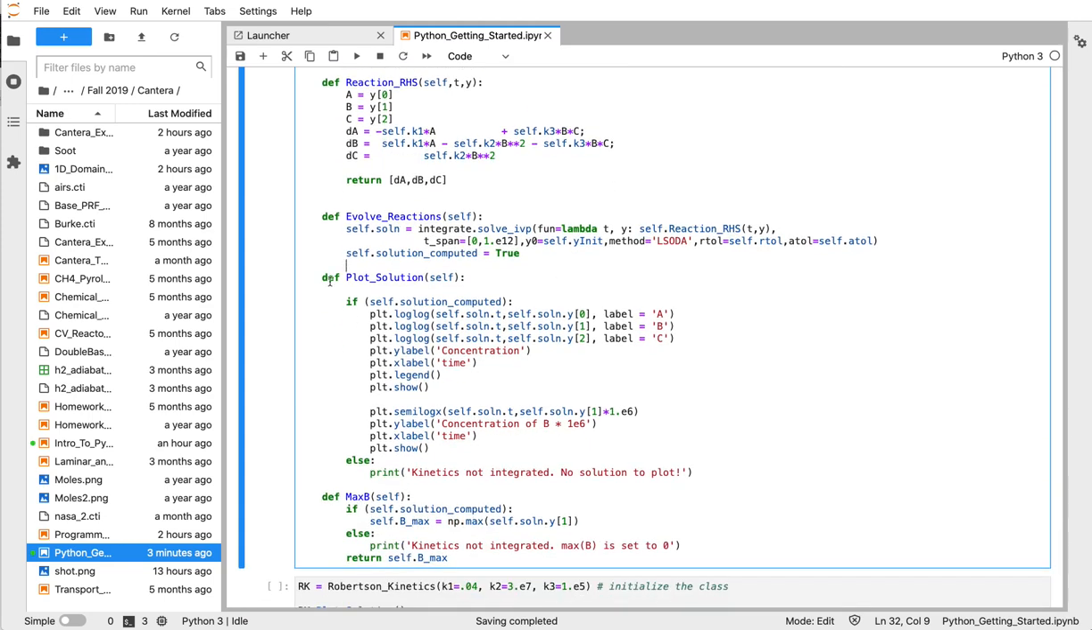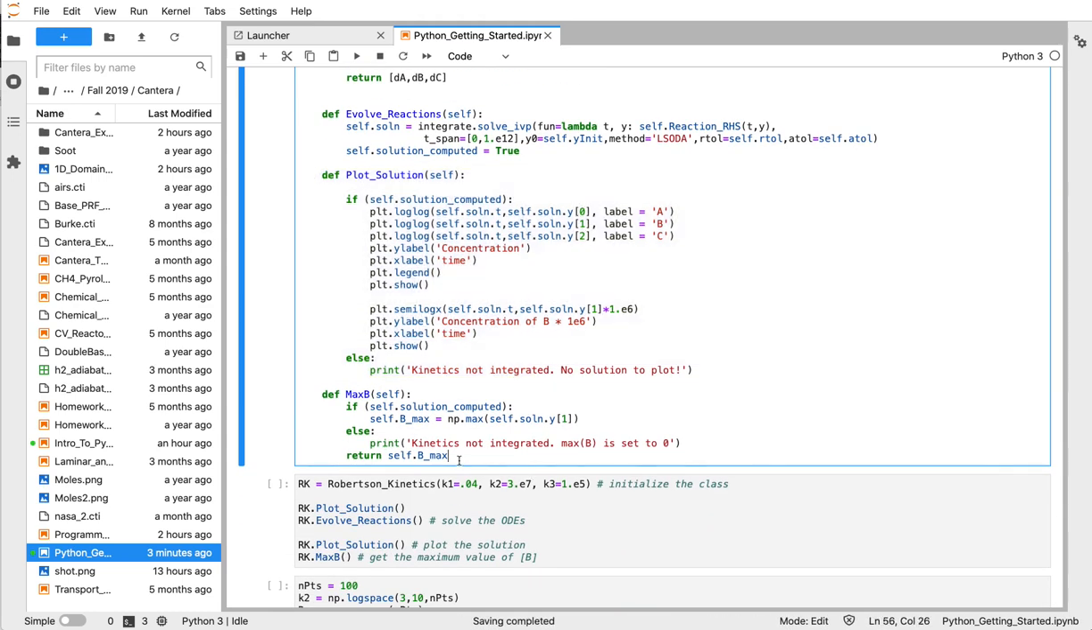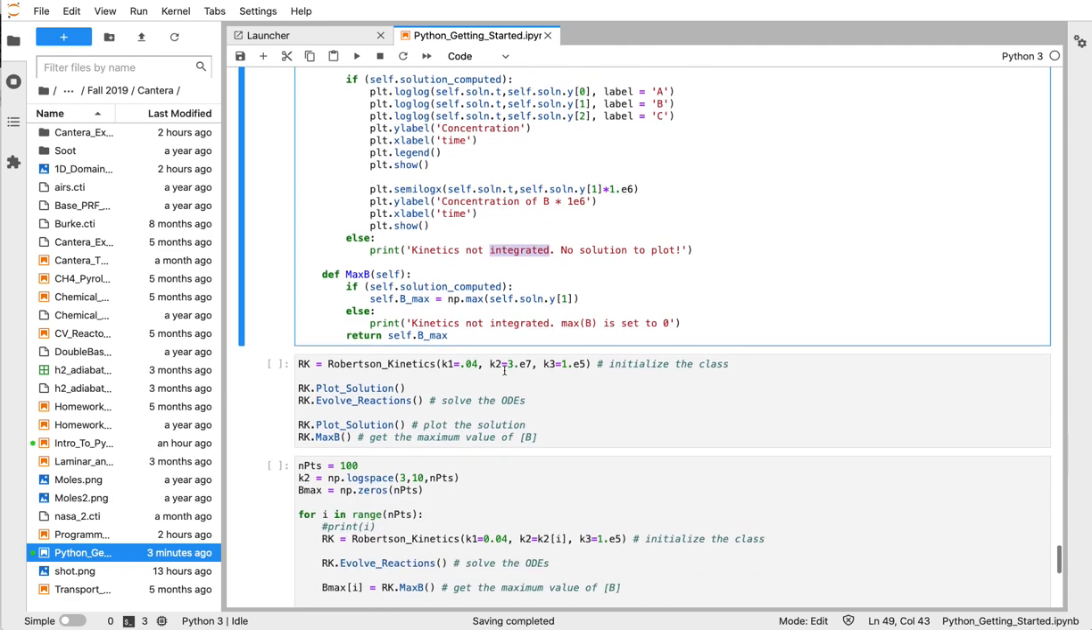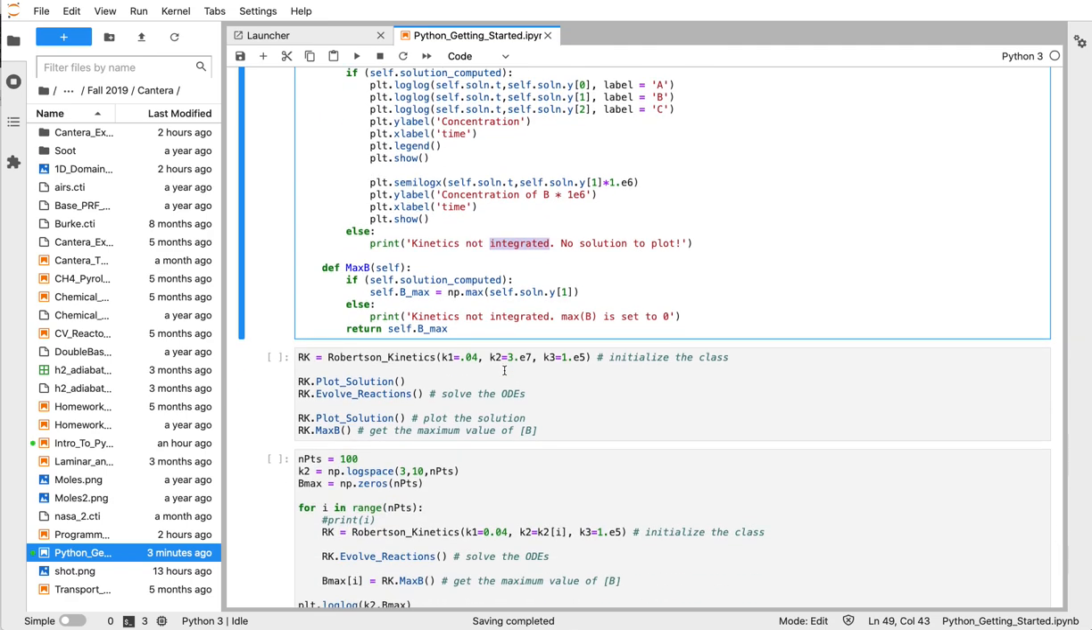Then I've got various convenience functions for plotting the solution, and then finding the maximum amount of B after the solution has been computed. If it has not computed the solution and you try to plot something or find the maximum value of B, I set this up to basically scream at you. So how this works: we've defined our class.